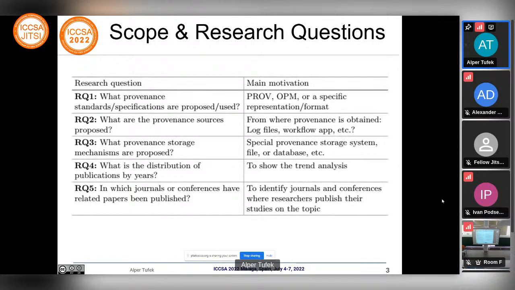The first step in a review study is to define the scope and determine the research questions beforehand. As I mentioned earlier, we focused on primary studies that directly suggest a provenance infrastructure or at least implement a case study for numerical weather prediction models. We restricted the publication years between 2012 and 2021, spanning the last decade. The reason we chose 2012 as the starting year is that it is the year when the first working draft of the PROV family of documents was published by World Wide Web Consortium.